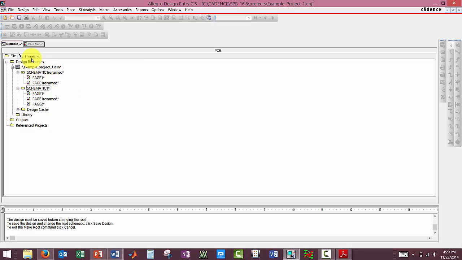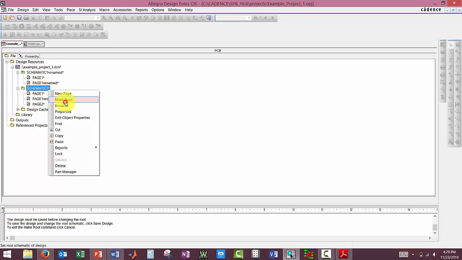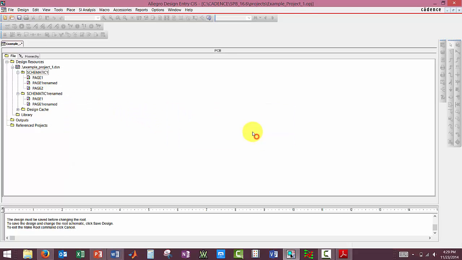Under our hierarchy view tab up here, you will have your root schematic viewed there. We can see it's our renamed schematic. We can change our root by clicking Make Root, Save Design, and you click over. Now we see the new schematic under here. And that becomes important when we start doing a hierarchical design. Until then, it is not important.